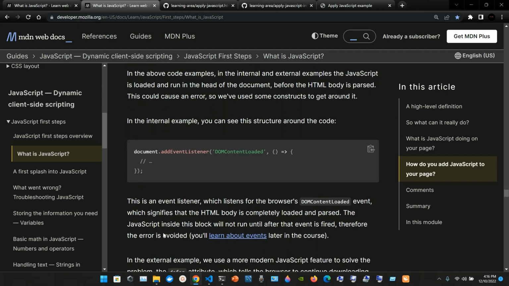In the above code examples, the internal and external examples, the JavaScript is loaded and run in the head of the document before the HTML body is parsed. This could cause an error, so we use some constructs to get around it. In the internal example, you can use this structure around the code.